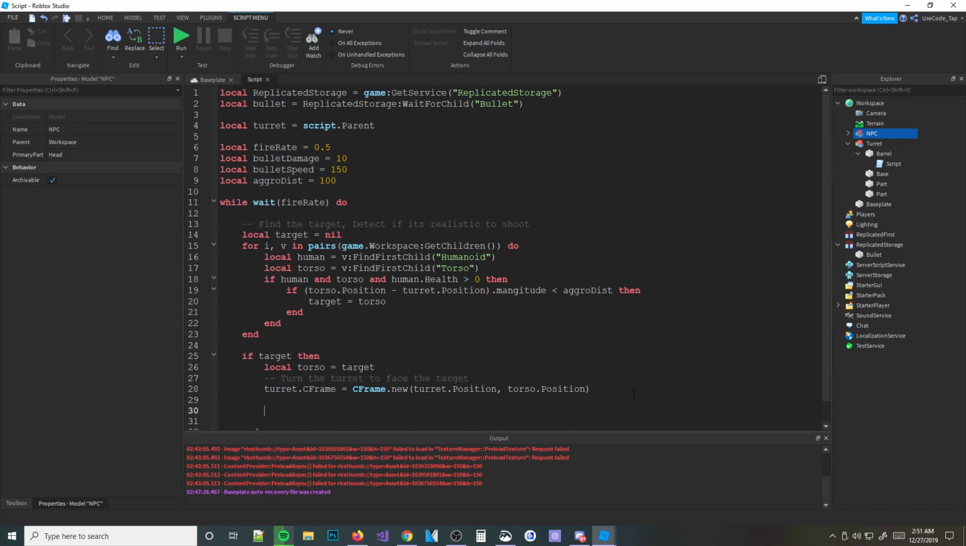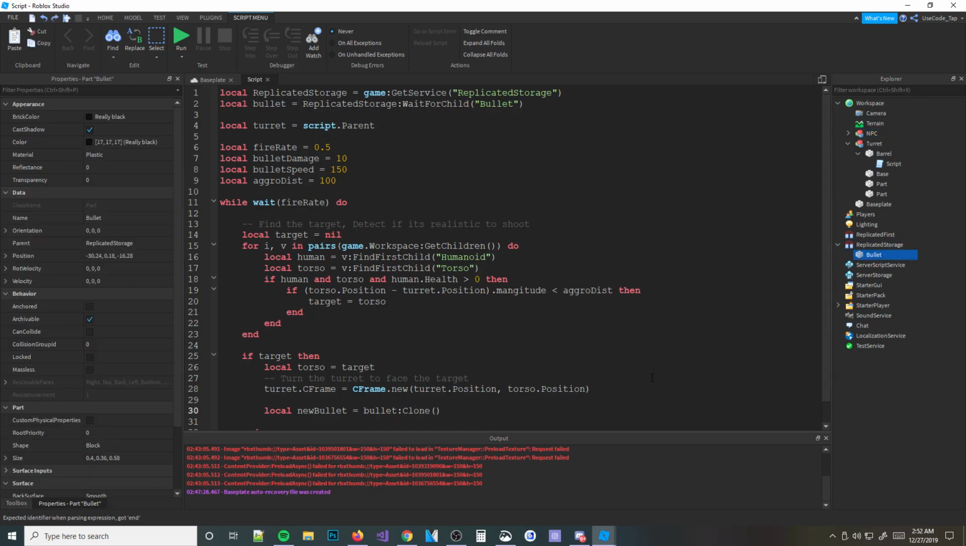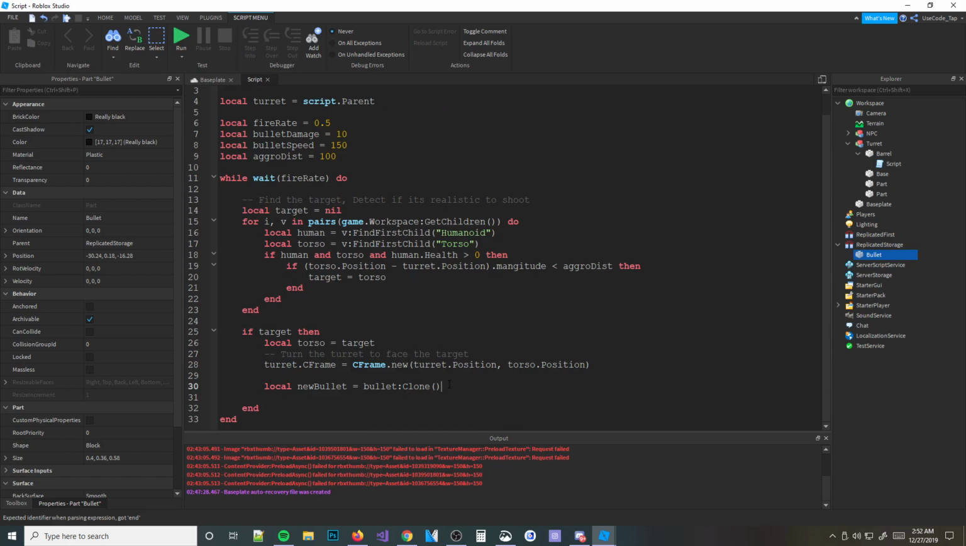Okay, and then we're gonna get the bullet, right? When you get the bullet to shoot, so we're gonna do local turret bullet. Actually, we'll do local new bullet is equal to bullet clone, because we don't want to just take the bullet right from rep storage, because then it won't have a bullet anymore. So we're going to clone the bullet into a new thing, and then we're going to make the new bullet position go into the turret, right? We want to make it shoot from the turret, right? That makes sense.